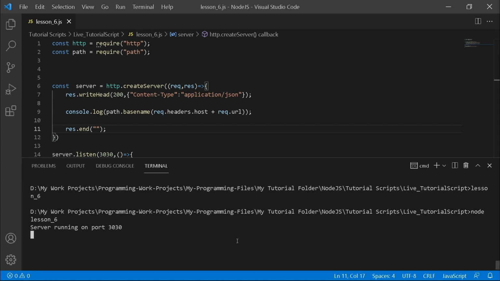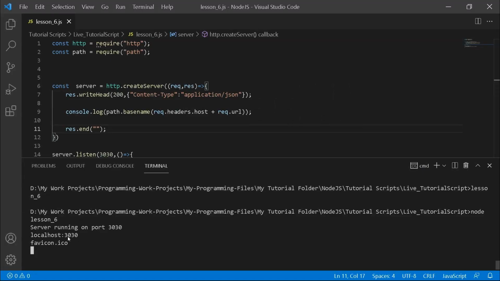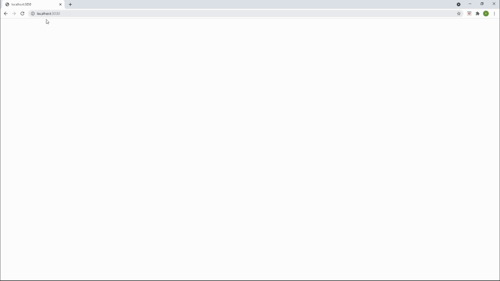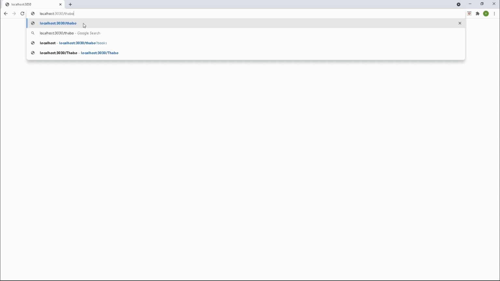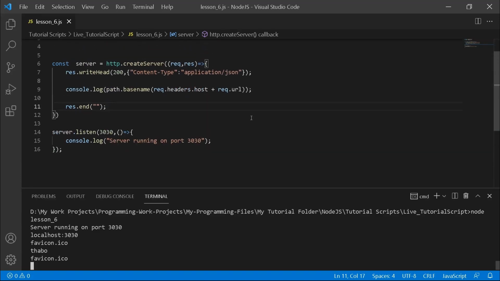Okay, so we're gonna run that, and so we're gonna come back here. I'm just gonna refresh. As you can see, once again, here it says that the base name is localhost, and then here it's favicon.ico. Okay, fair enough. But this, I guess, according to what we have now, is regarded as the base name. But now we're gonna change this around and say, okay, tabo is what we're supposed to get back. So this is what I'm gonna leave it as. And then as you can see over here, so yeah, basically that's what that is.